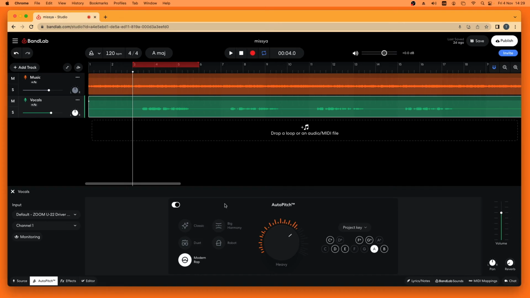Next up, we've got this big harmony over here. If you click on this one, this highlights up, goes big harmony. You get this purple color around the knob now. And that adds two duplicates of your vocals, and one is pitched higher than your vocals and one is pitched lower than your vocals. So it's effectively duet and modern rap combined.